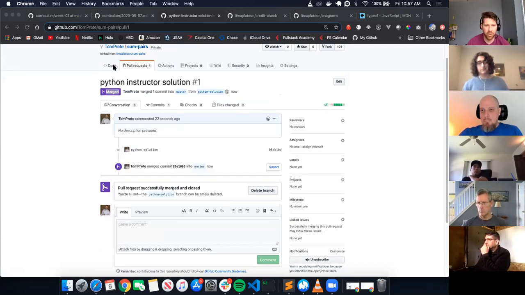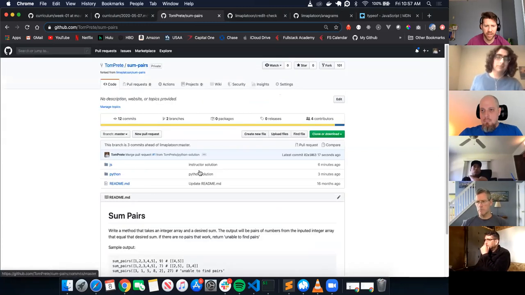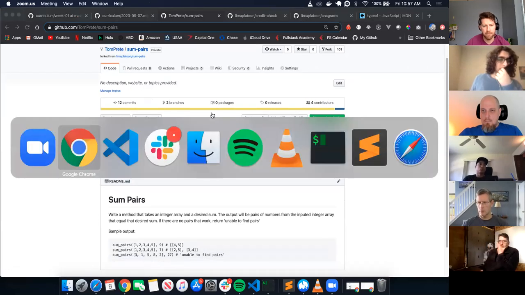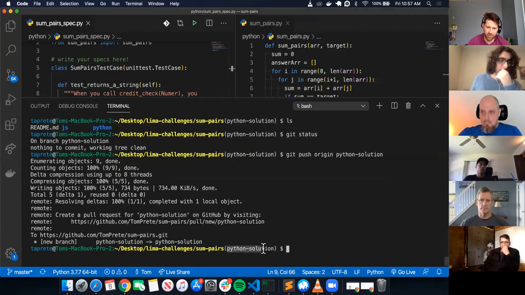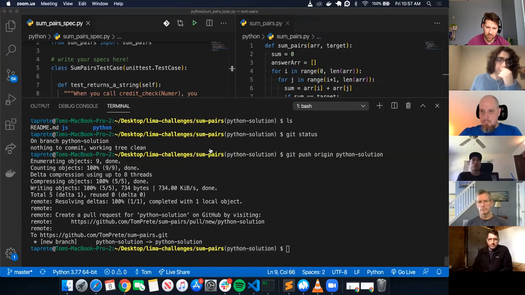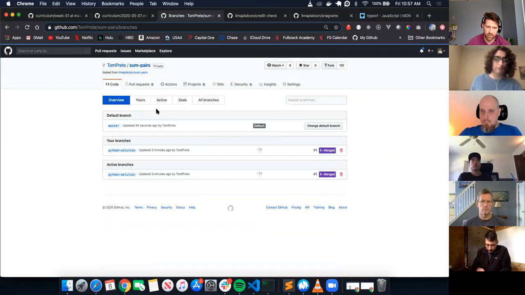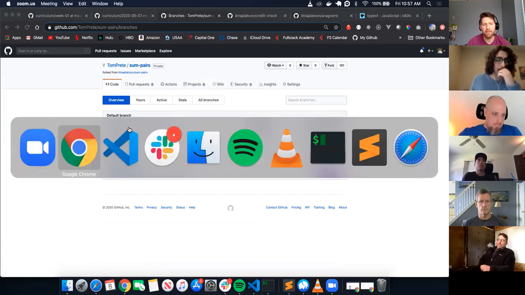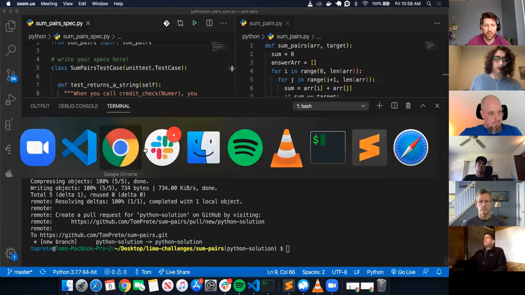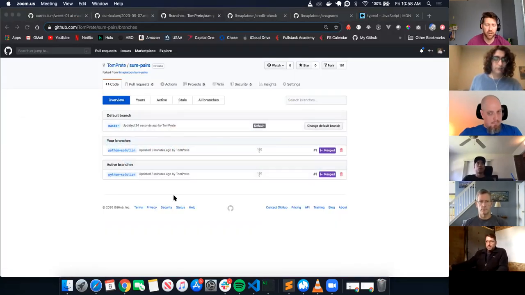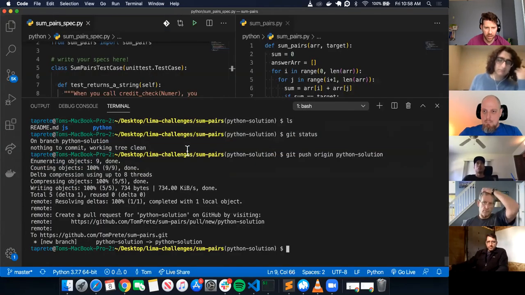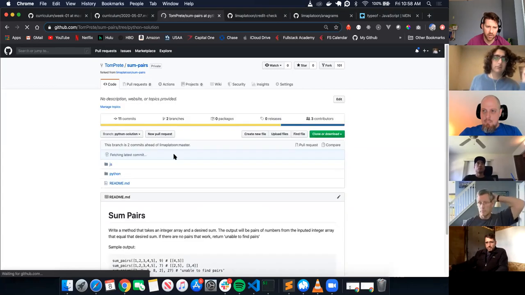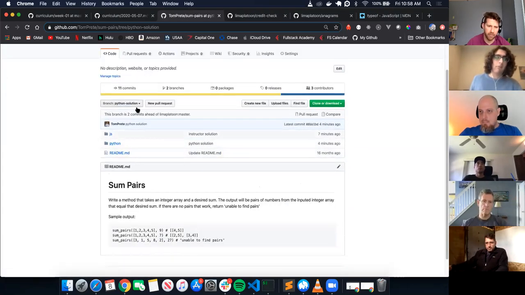And now if I go to code, I can see instructor solution and Python solution right there. It's merged. But now, I've got this Python solution. If you went to branches, would you be able to look at your branch? Yep. And it's there forever? Yes, unless you delete it, but don't delete it. It's there even after you merge? Yes. I've already merged it on GitHub, and it's still there. So I can click here, and yeah.